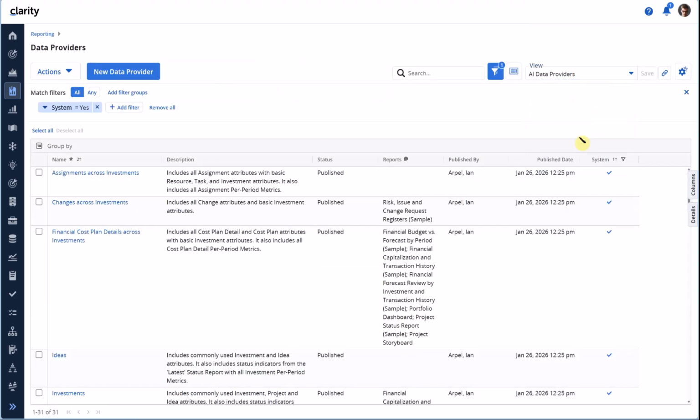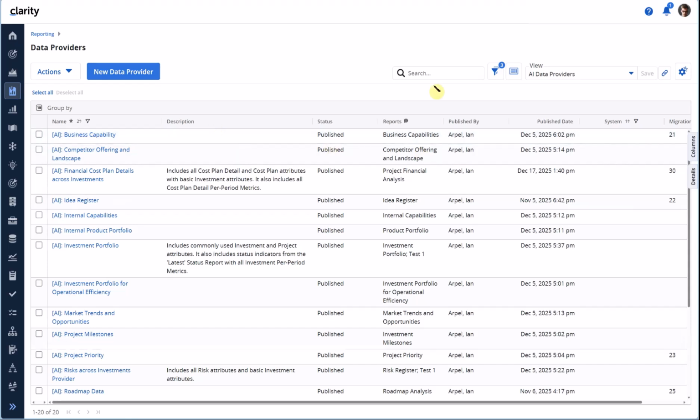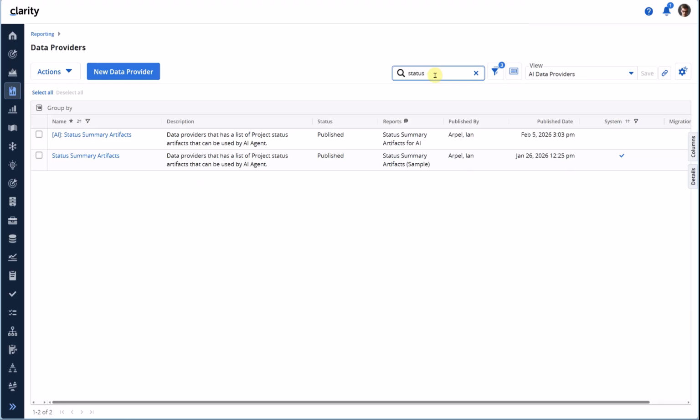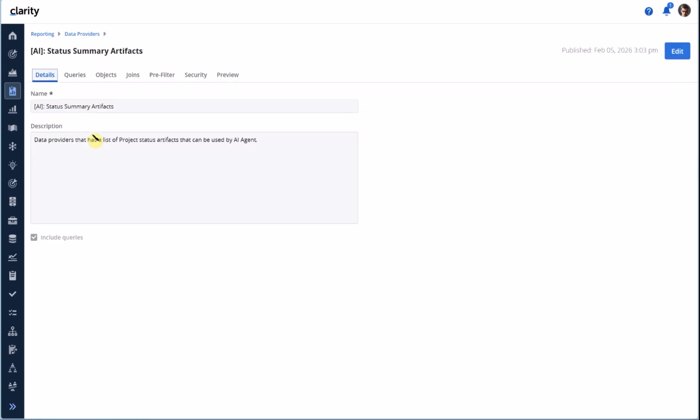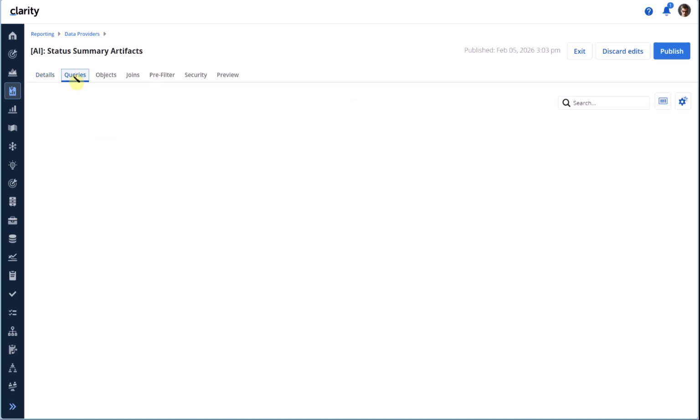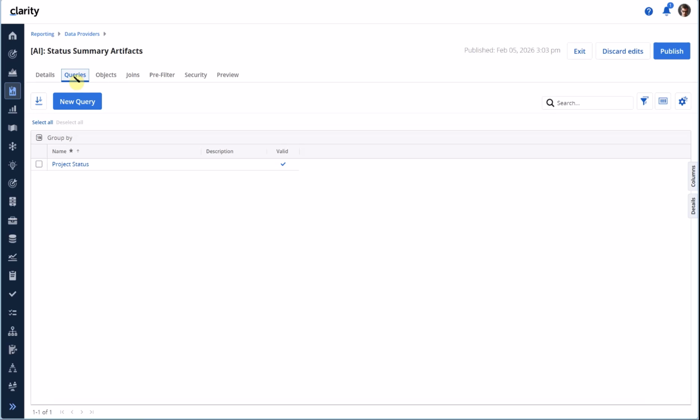I have it pre-filtered based on certain names. So here, this was the one, AI status summary artifact, that is being used with the report that I just made a copy of. I'm going to go in there and go into the edit mode for this. This data provider out of the box is query based. There is no specific object that it is pulling the information from. It is purely just query based.